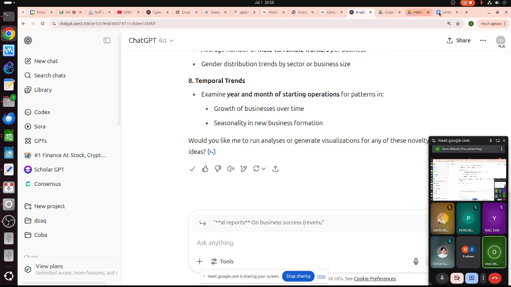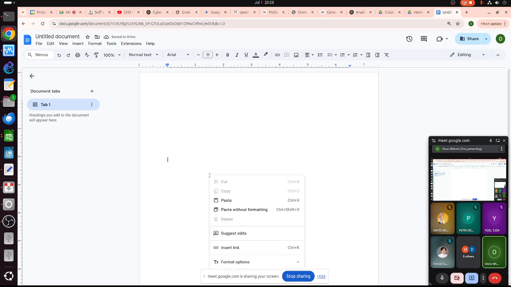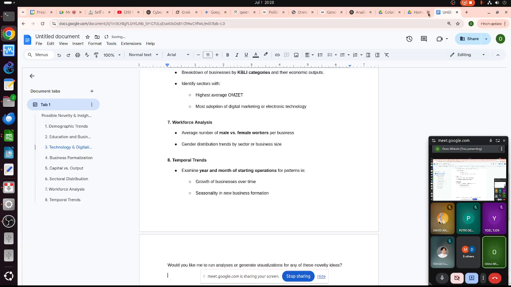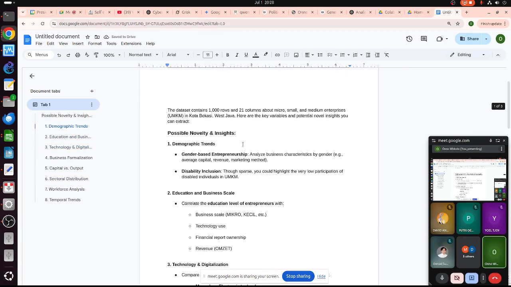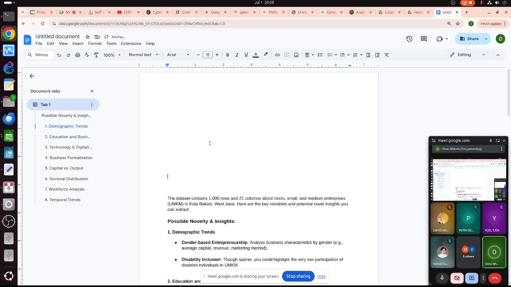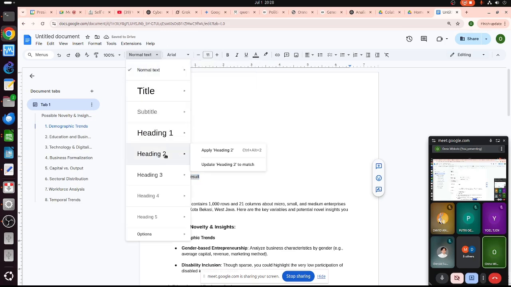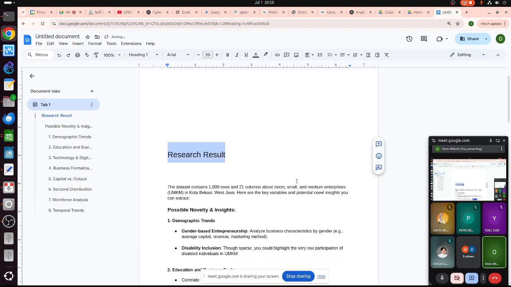I can copy and put it into the text. Okay, so I put it. Paste. Oops. Okay, done. Now I put it under research result. Okay, so this is the research result. Put it as heading 1.